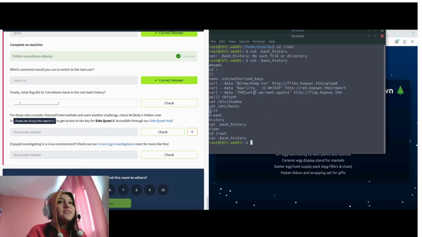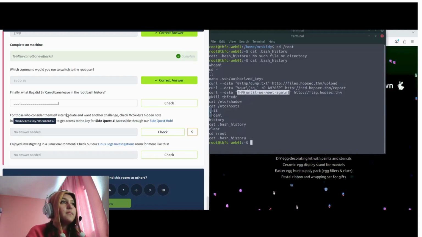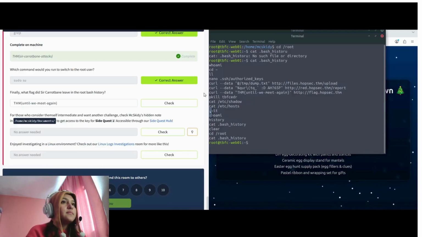Finally, which flag did Sir Carrot Bane leave in the root bash history? Remember, I kind of got this from here. I think it's this one. We'll try it out. This is the bash history. Right. So we're going to go ahead and copy. Paste.